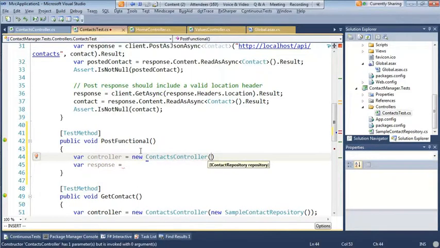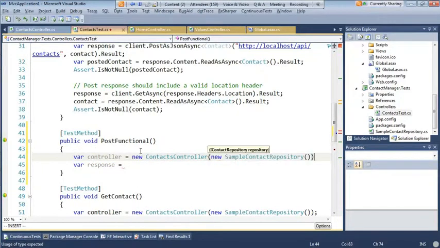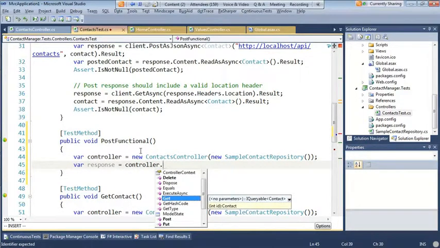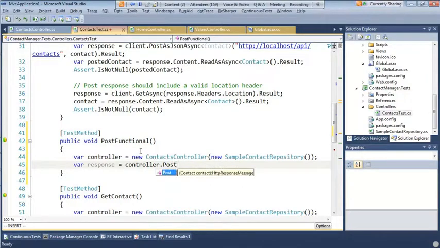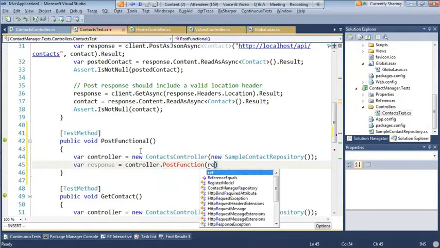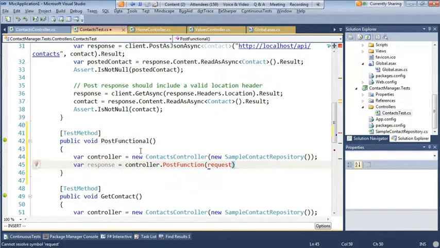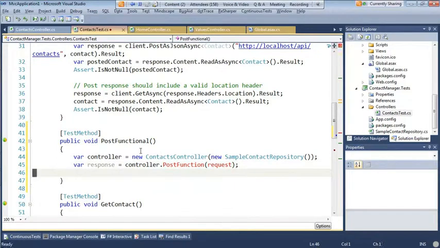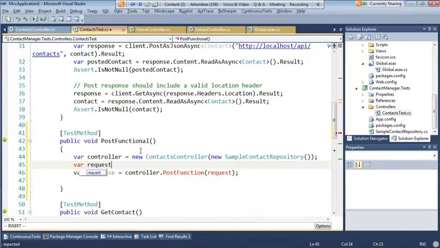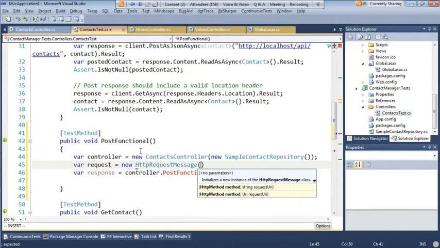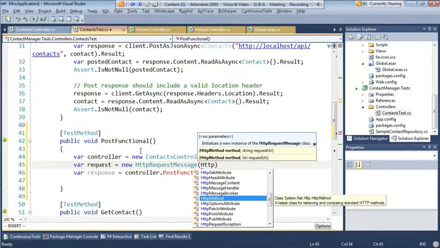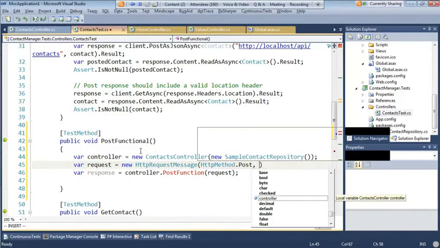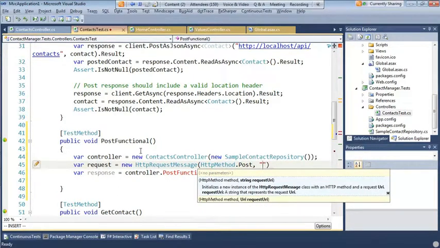So here's my new contact controller. I need to pass it a repository, so we use a sample there. All right, and we want to do a post, let's call it post function, and we're going to pass it a request. So we'll also need a request. This takes an HTTP method, so we'll use a post, and it also needs a request URI, so we'll give it our localhost.